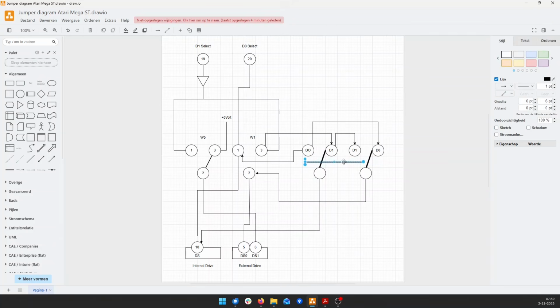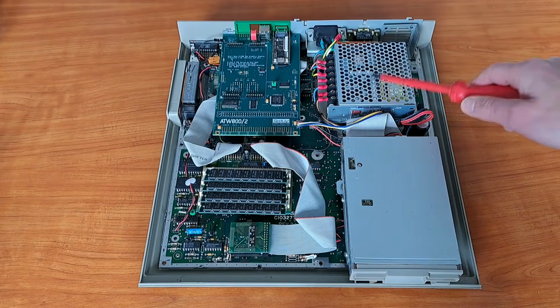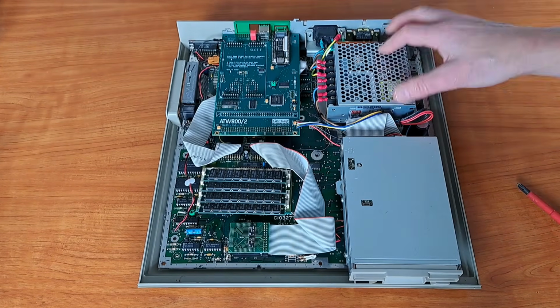For this we'll open up the Mega ST. So the top is off, but the jumper is under this power supply. So I have to disconnect that too.